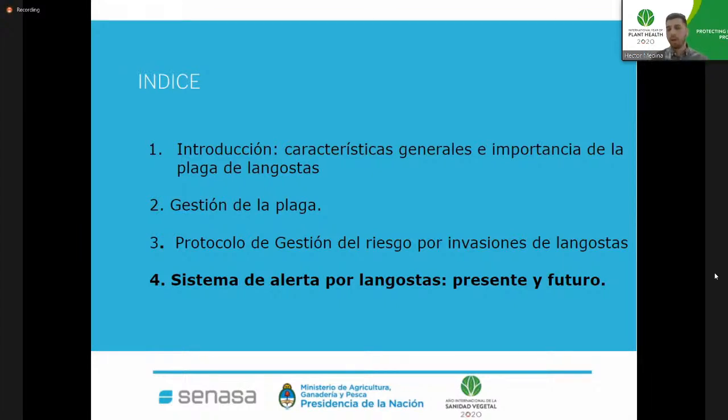Okay, I hope that I wasn't speaking too fast. This is how we manage the pests in Argentina. This management protocol that we conduct to analyze the information. Well, let me just mention what the early warning or detection system is for locusts, and that is currently being developed.